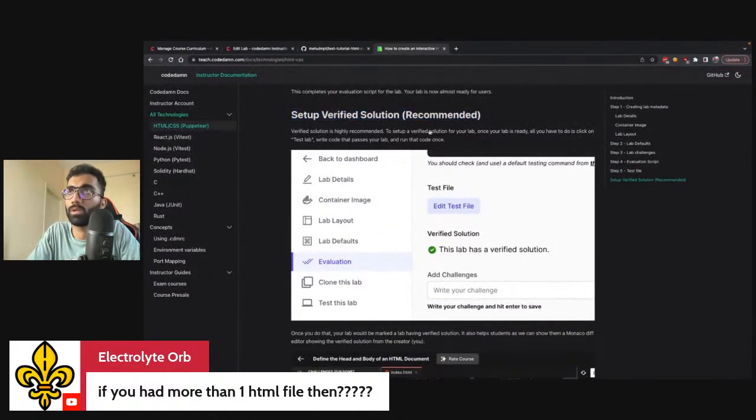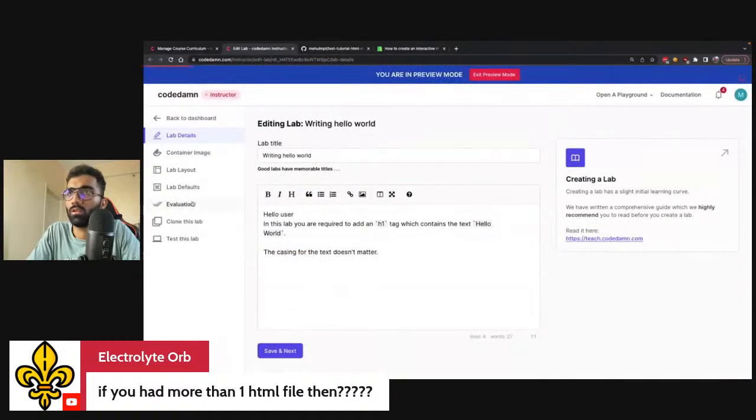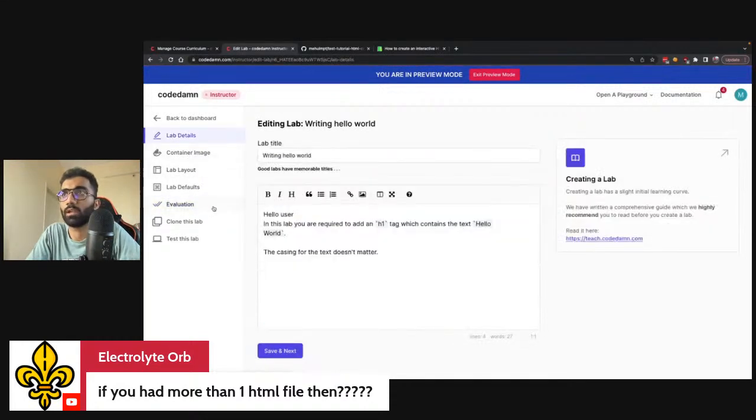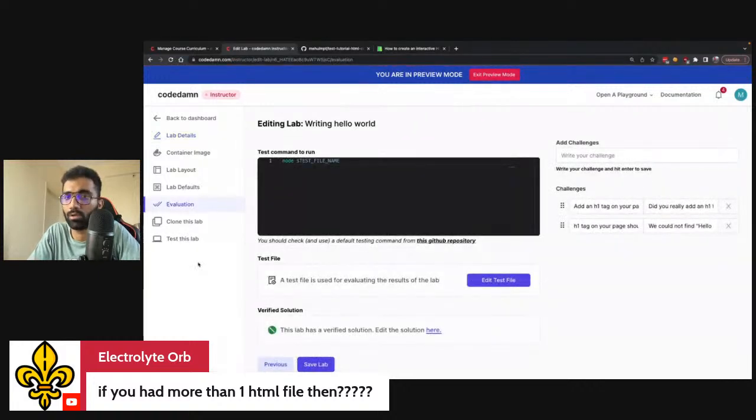Again, this is also documented, right? To save time, you can clone this lab directly, which will clone all the details and everything so that you don't have to write everything again. You can clone this lab and work on the next lab if you want, and that's it.